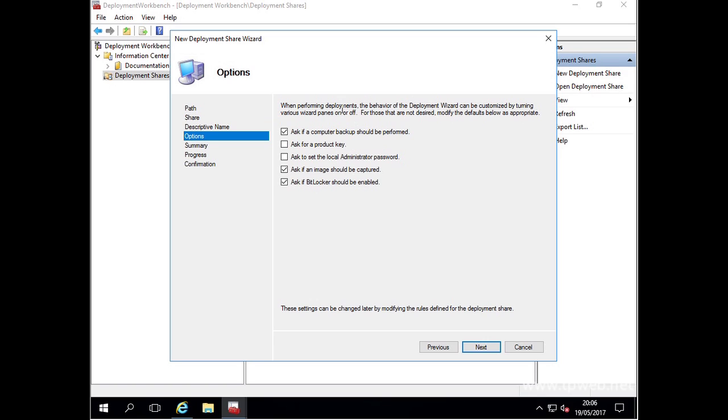In this section, this is the options for the share. So we want it to ask if a computer backup should be performed. Ask for product key. I'm going to leave this box unticked because I'm going to define my product key. Ask to set the local administration password. Again, I'm going to leave this box unticked because I'm going to define my local administrator password in the setup.